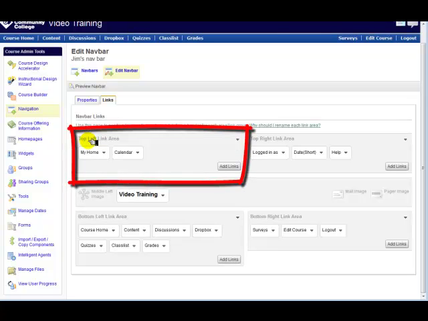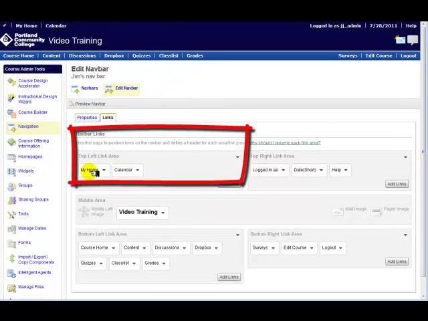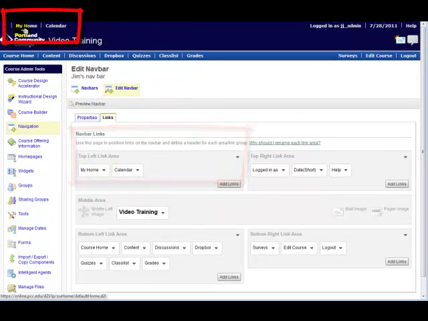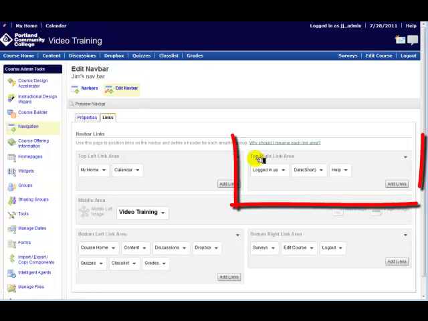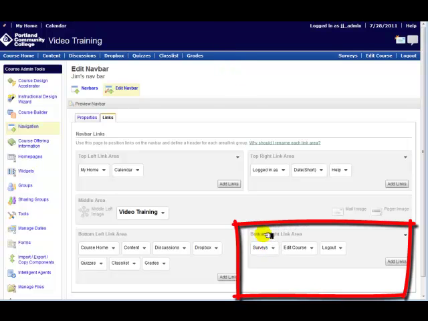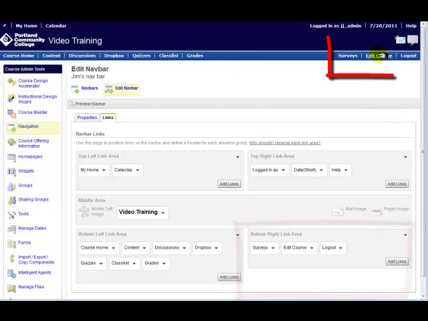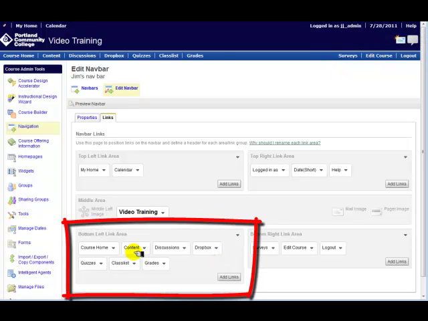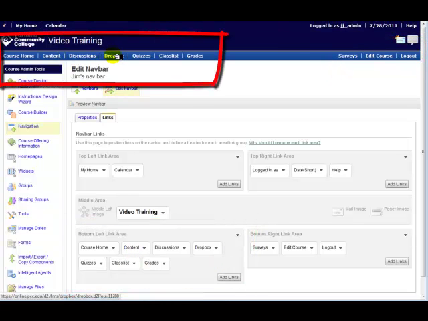This is the top left link area. And you can see that we have a My Home and a calendar. That relates to this area here. And then we have the top right area, and the items that are listed here are listed up in the dark navy blue. In the royal blue navigation bar, we can see the bottom right area over here, and then the bottom left area over here. And that's where we want to work, because we want to remove the Dropbox.